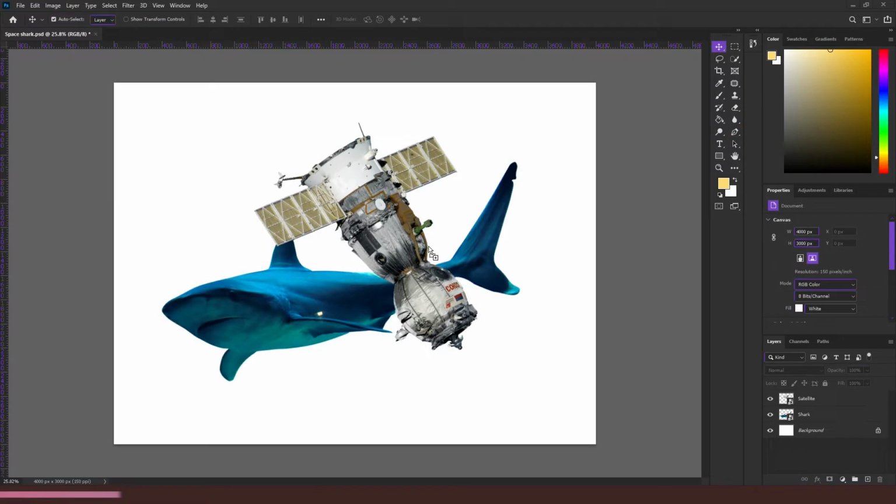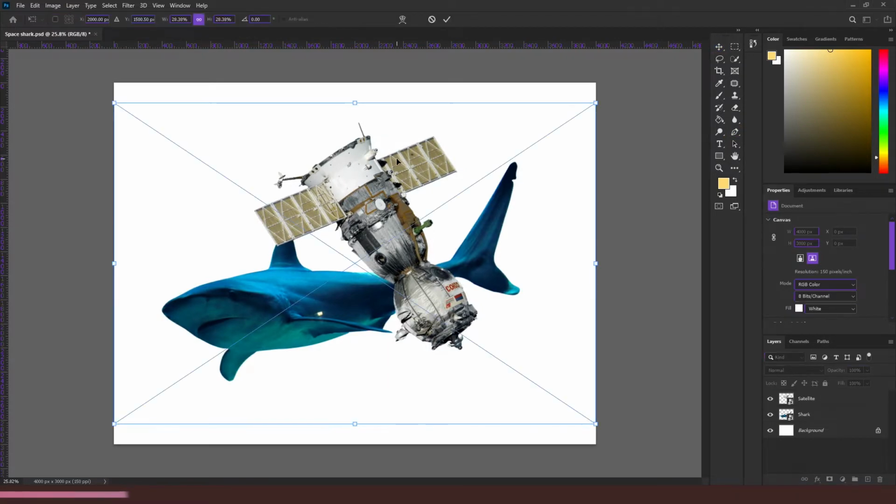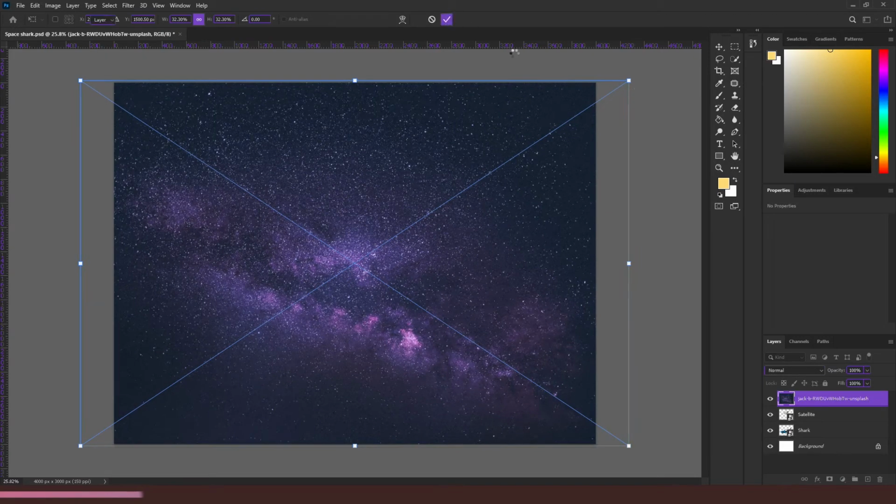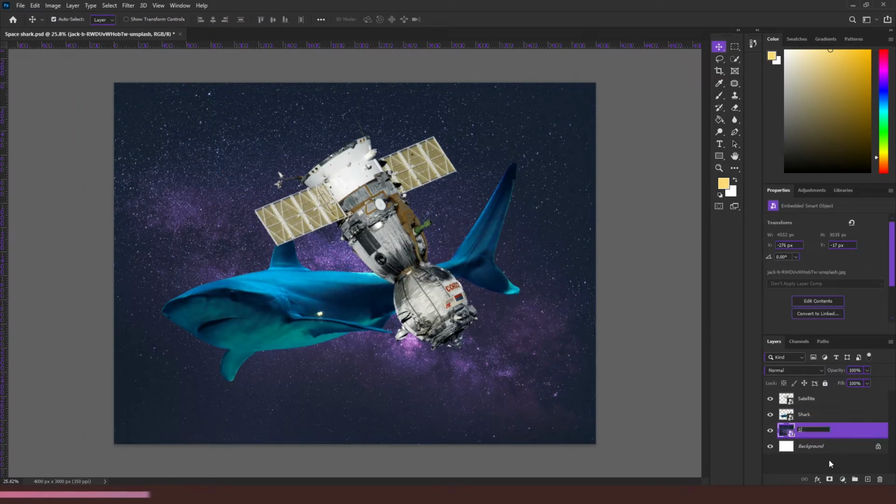The scene is very empty, so we need a background here. I found this galaxy image for that. I'm gonna adjust it to my artboard and rename because I don't want anything mess up.